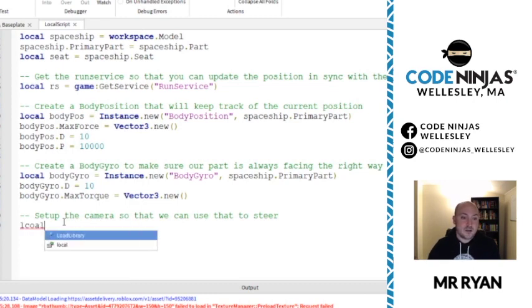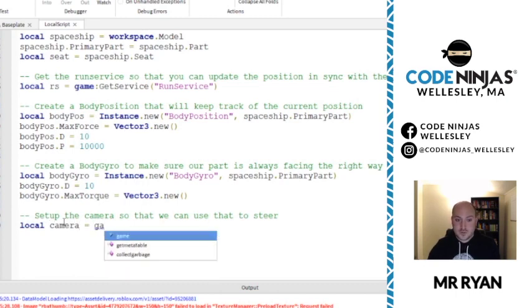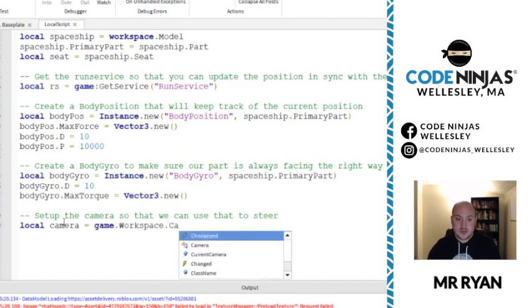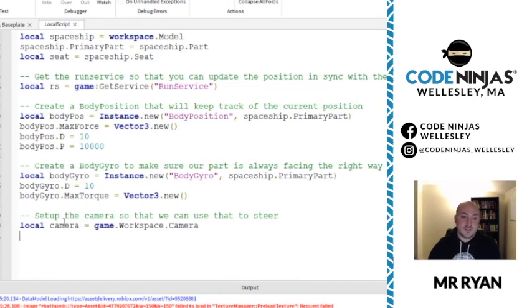So here we have the camera, and that is just going to be the workspace camera. So just game.workspace.camera. We don't need to do anything special here. We just need to know where it is so that we can use it as a reference.